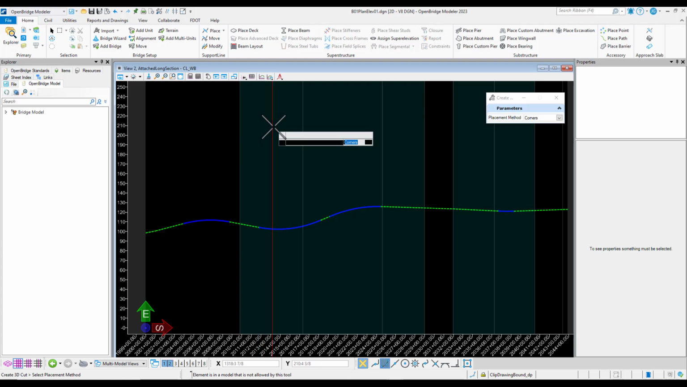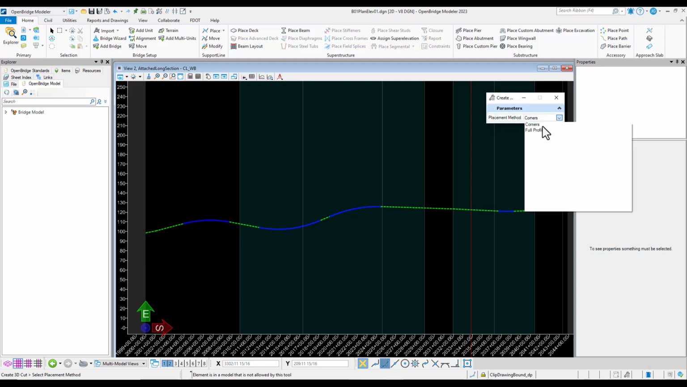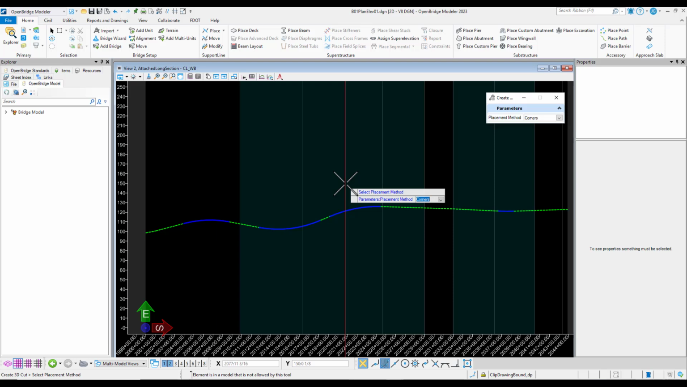So what you would end up doing from here is to click on the Create 3D Cut tool, and then you have the different placement methods, corner and full profile. We're just going to go with corners because we don't need the entire profile. We just need what's around the bridge. So I would left click to confirm that that's the selection that I want. And then I know that our bridge is around 2019 plus 0 and ends around 2024 plus 0.